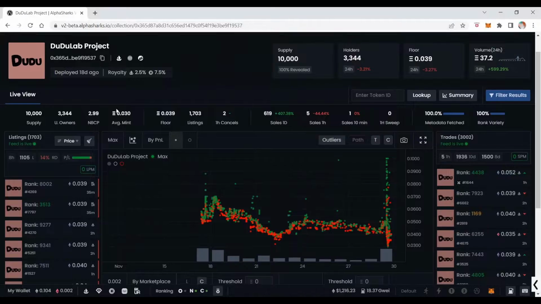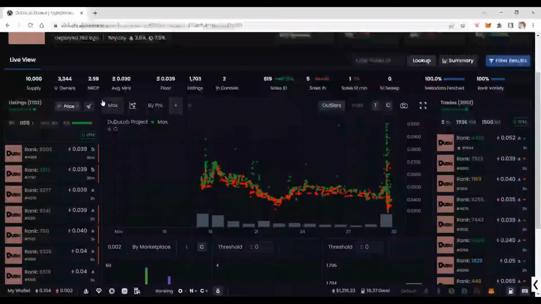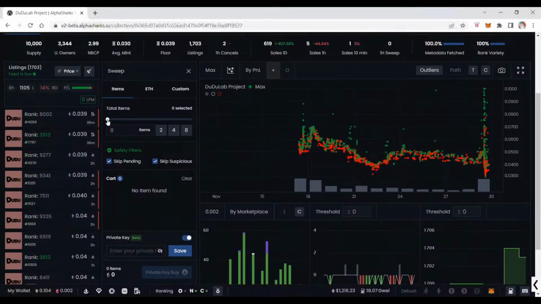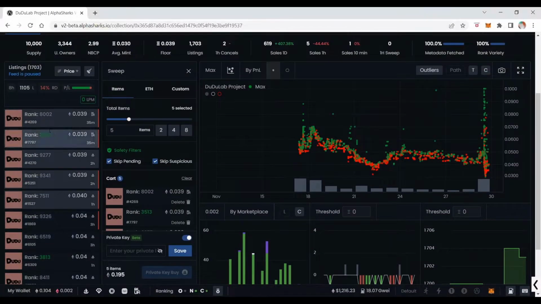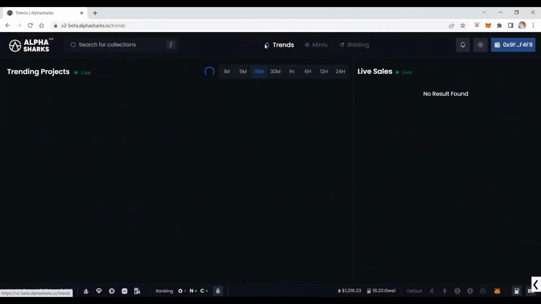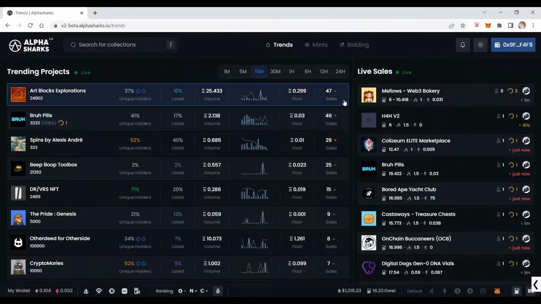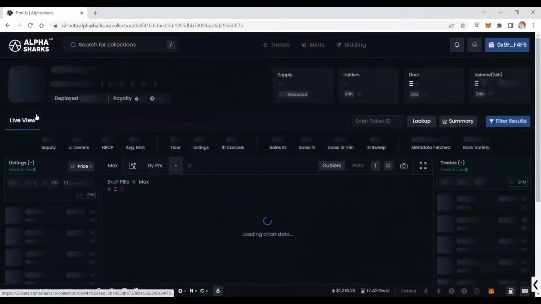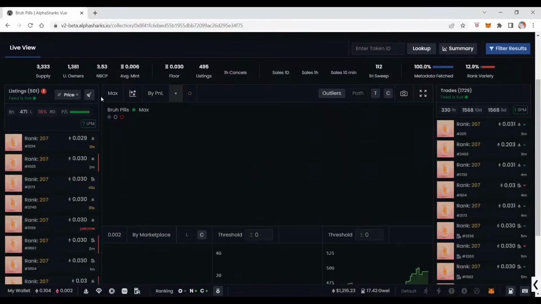Now for the newer things, obviously with V2, you get the sweeping tool. So you can literally sweep NFTs straight through AlphaSharks, and you can pick by numbers. You can skip pendings. So let's look for a collection that has a number of pendings. Mellows, Web3 Bakery. Let's look at Brupils. Brupils has been running for a while.